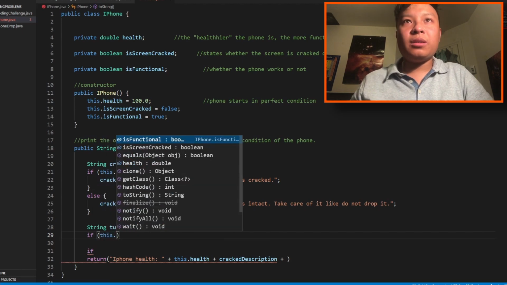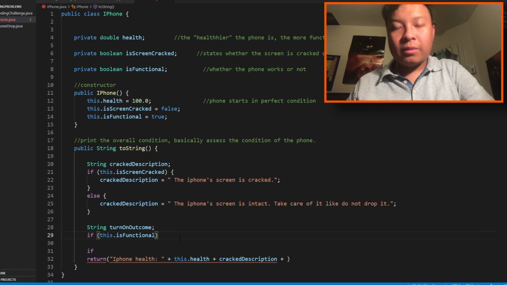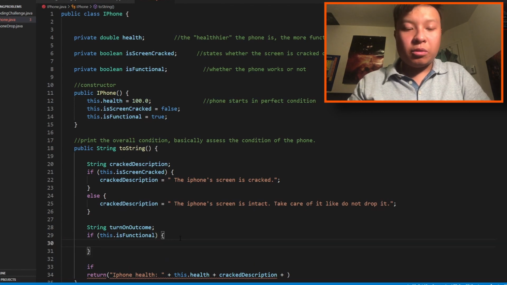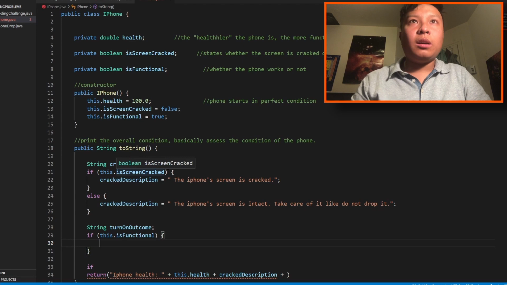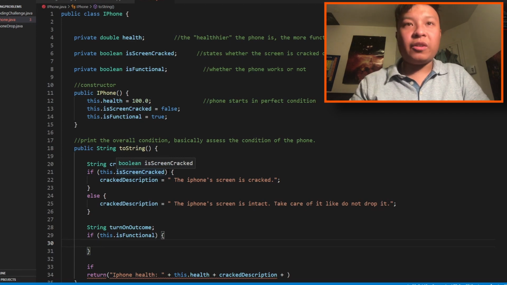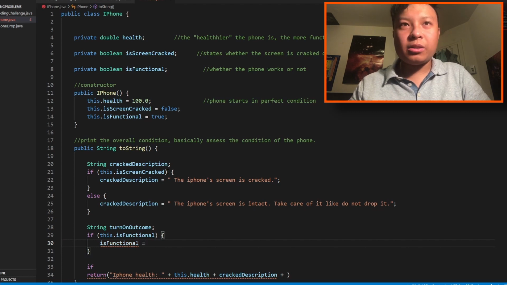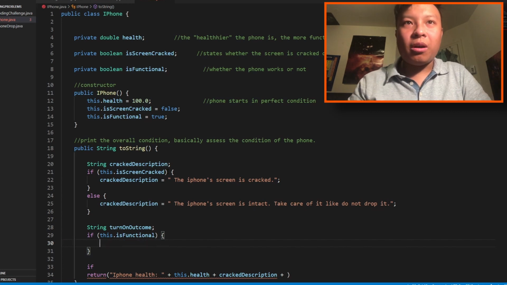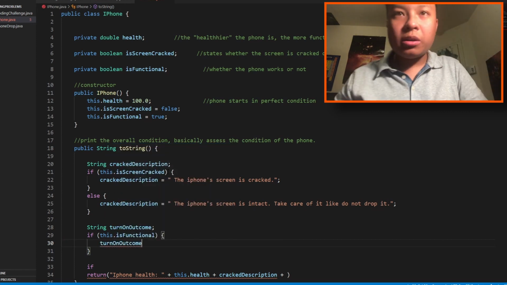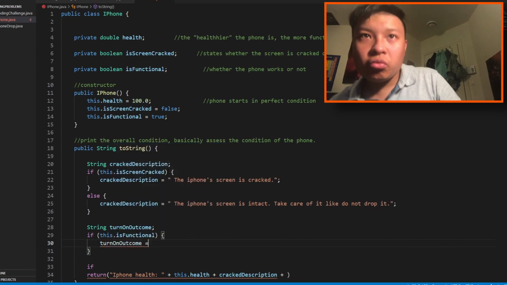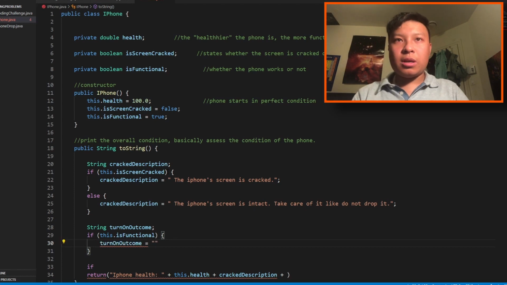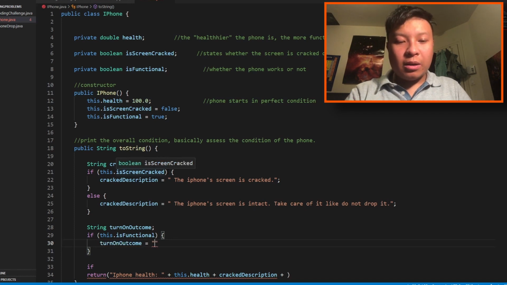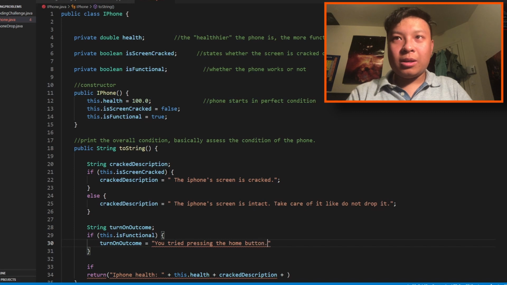Let's do outcome here instead of description because it's an outcome whether the phone turns on or not. And the same thing, if this dot is functional. Let's do this. I'll set this is functional equals no. The turn on outcome we'll set that to, you tried pressing the home button, turns on.